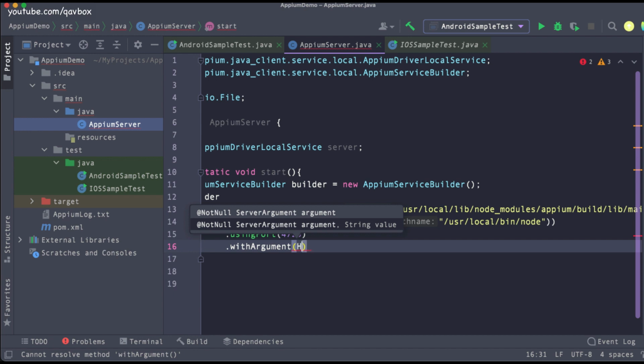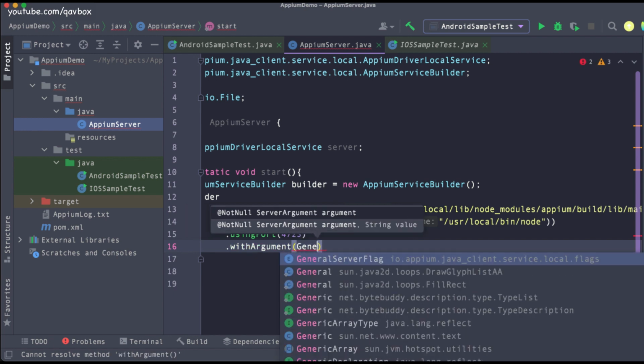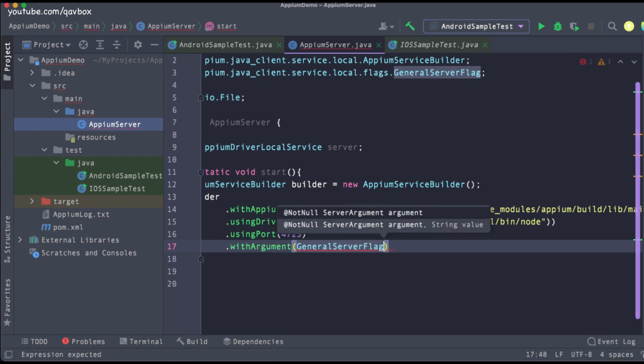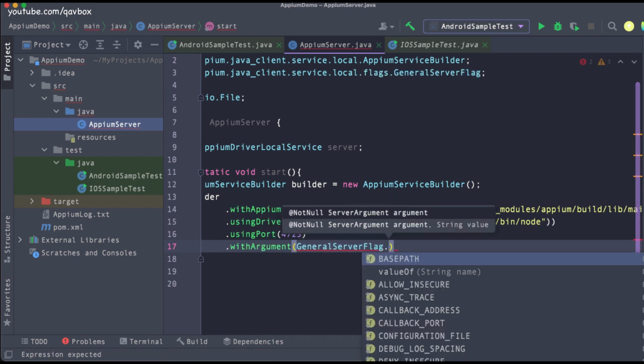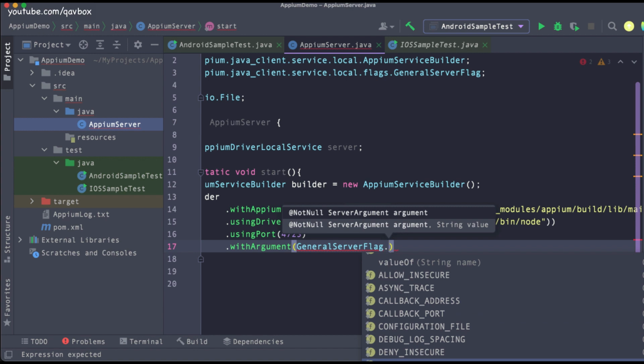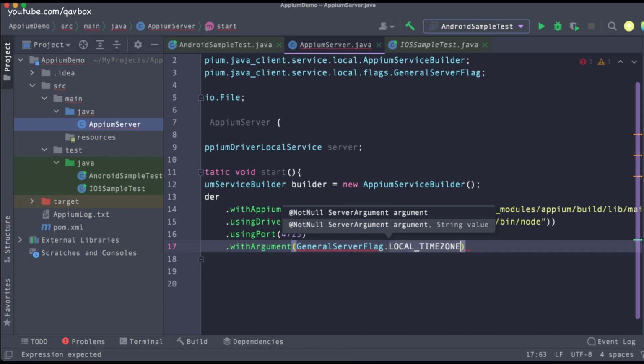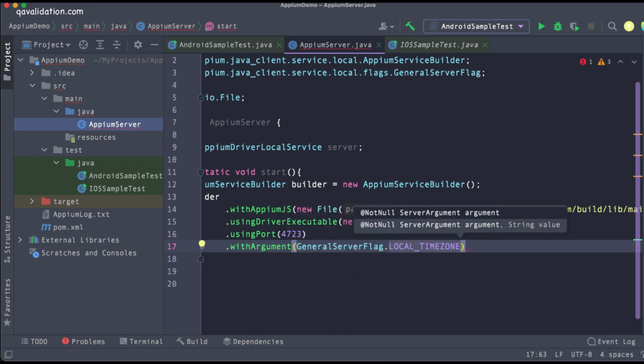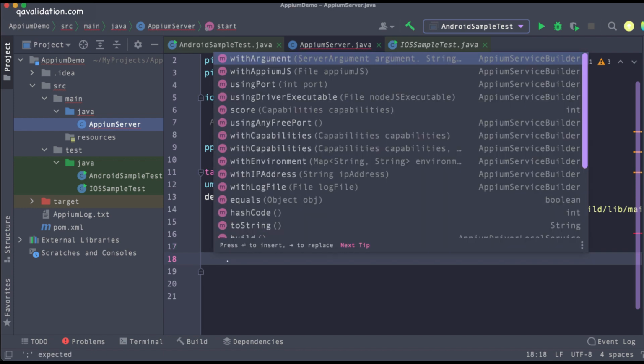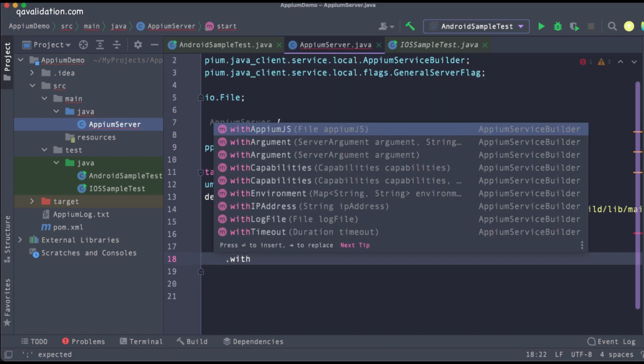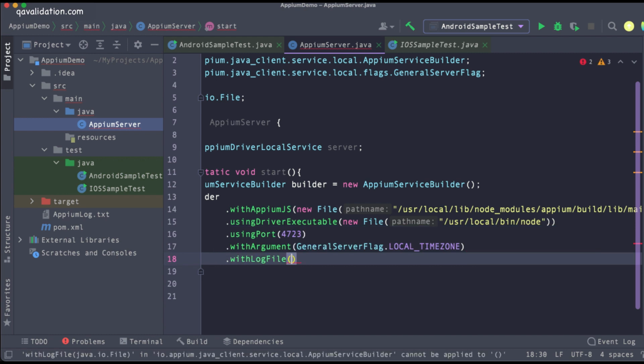Now there are certain flags. If you put it as, I will tell you, general server flag, and if you put dot, you will see a lot of different options. So there is something called local time zone. It will just give you the logs with the local time zone. Okay, and the same thing, let's say that Appium gives a lot of logs, right? You can even specify the path of that particular log. So you can say with log file, and you specify some path actually.